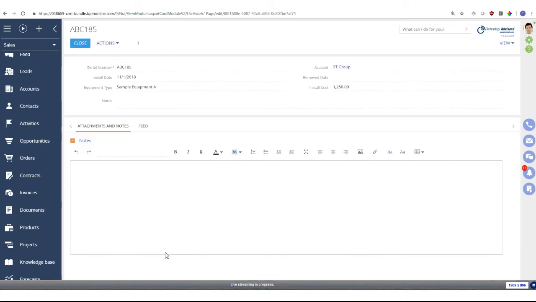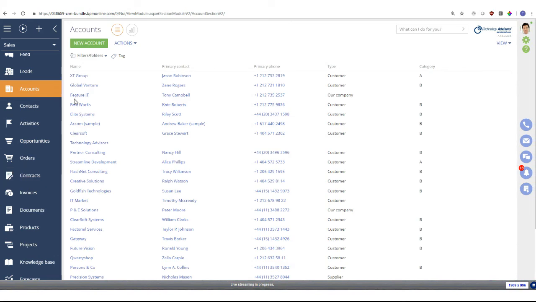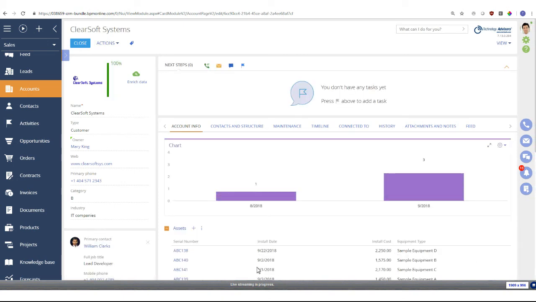So the other thing, if I find an additional account that had some installs, let's see. If I go to my account list, I know ClearSoft Systems has some. We would see a different chart that would chart only the installations or assets that are associated with this specific account. So again, very, very useful functionality, somewhat unique to BPM, the ability to add these charts directly within an edit page that is supported in any section, including custom sections such as the assets.